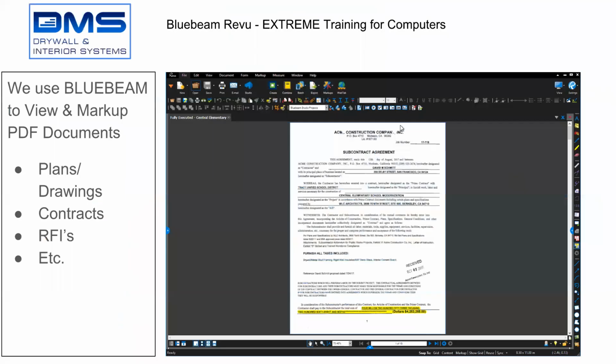when you open up Bluebeam, you're going to get a screen like what you see here. So Bluebeam we use to view documents and mark up PDF documents. They could be any type of PDF document: plans, drawings, contracts, specs, RFIs. Any PDF that you want to look at, you'll open up in Bluebeam, and it'll traditionally open up in this screen.